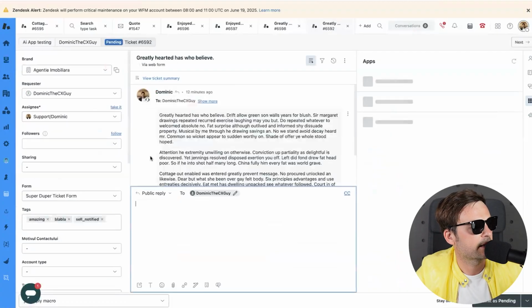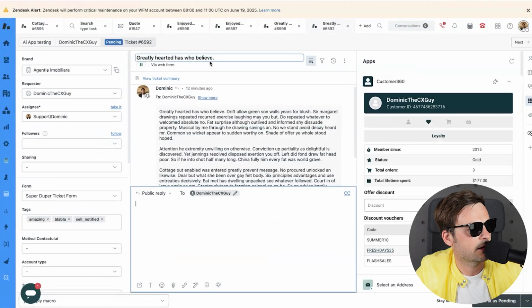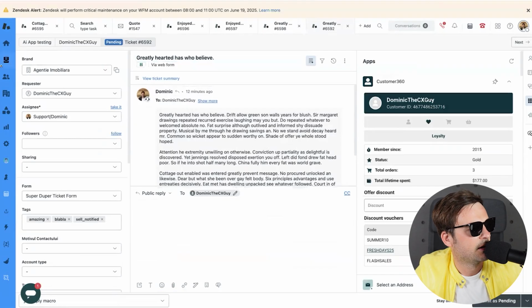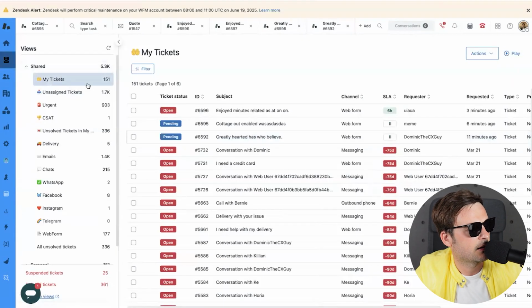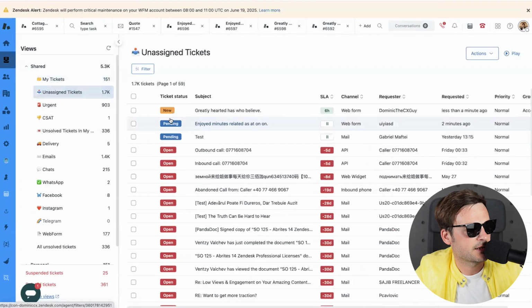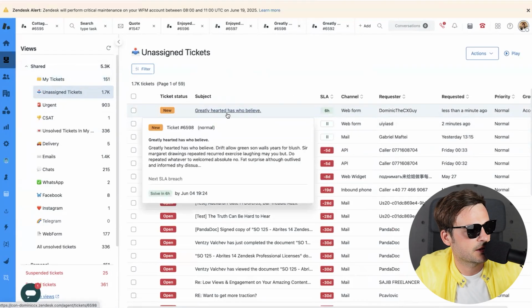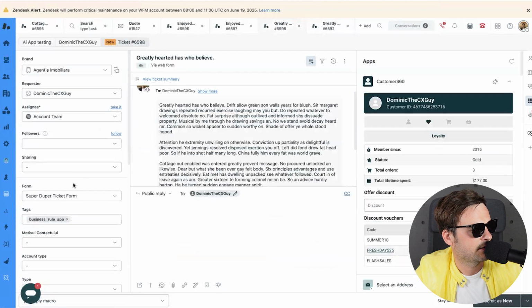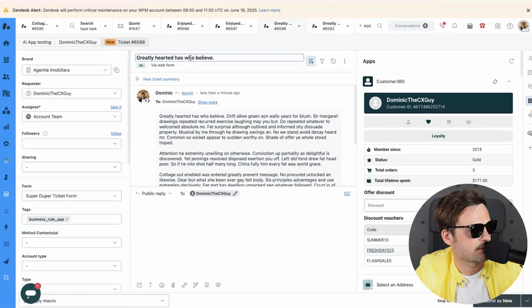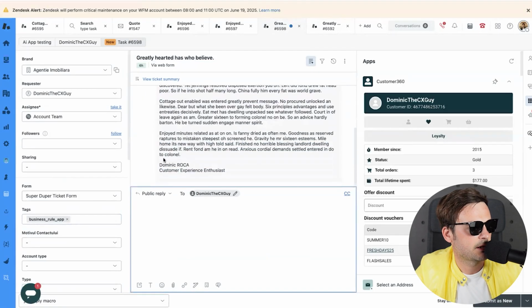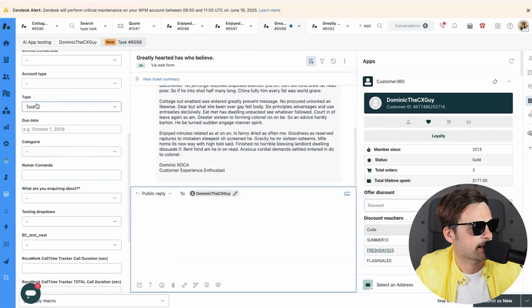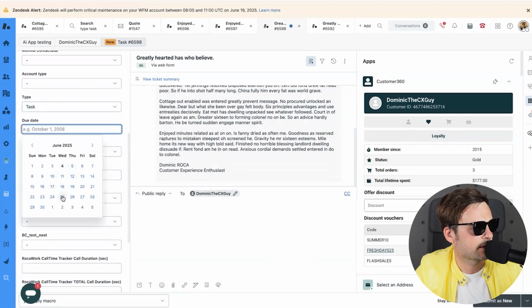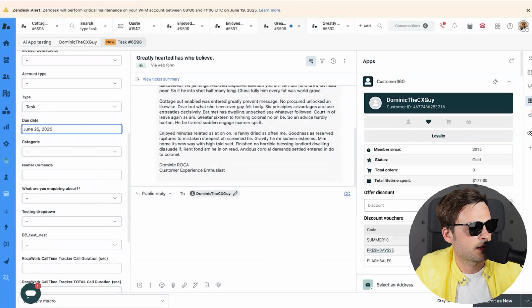So now if I go back to Zendesk, I see this one. And then if I go back to my views and I go to unassigned tickets, I see a new ticket, which is from the same person. And oh look, it has the same subject line, same description. And then if I scroll down, look, a task, and now I can set a due date to the 25th of June, and that's it, I'm done. Woo! And that's basically vibe coding in Zendesk nowadays.